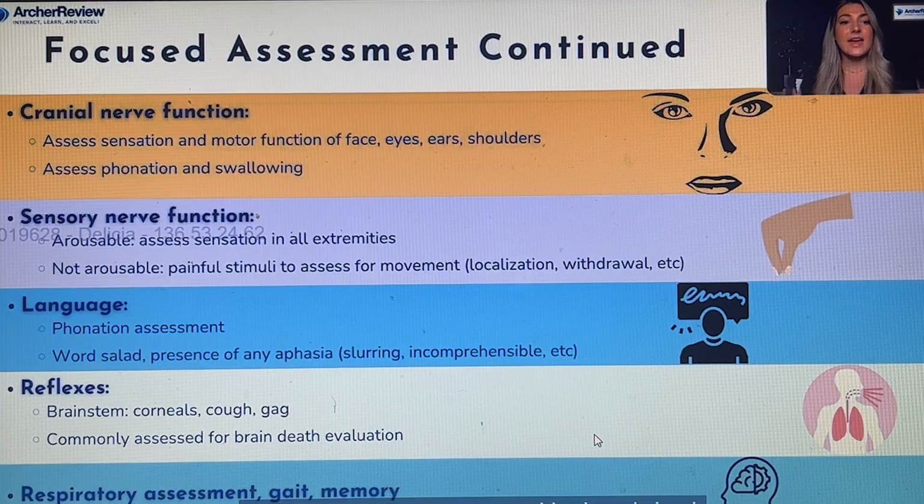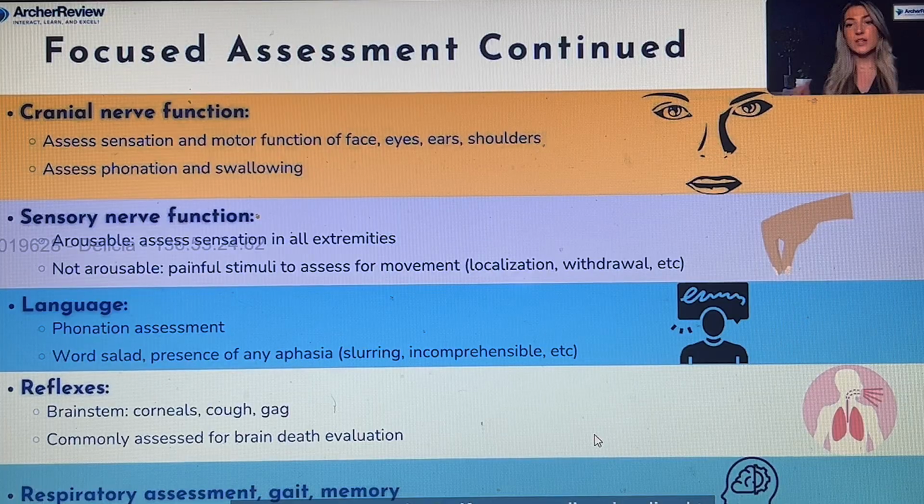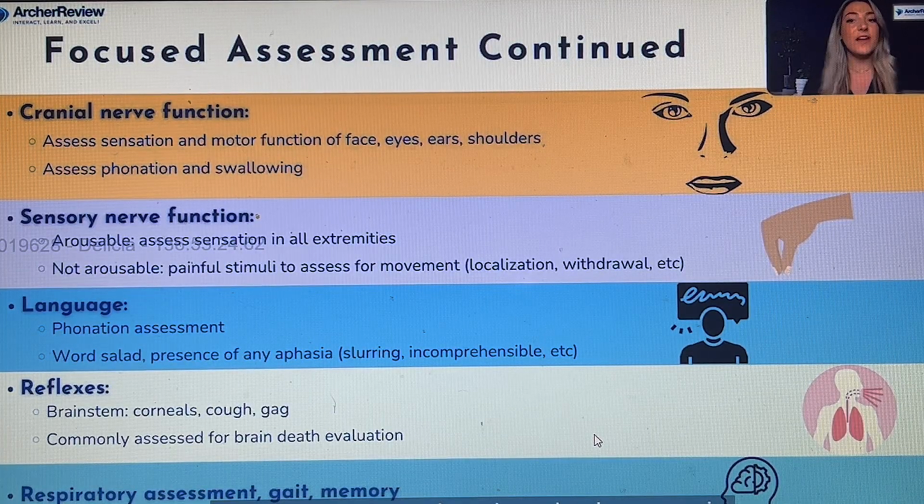That sort of thing. If they're not arousable, they obviously won't be able to answer these questions. We won't be able to assess for sensation the same way. So this is when we will need to use some painful stimuli, where we're going to instill a small amount of pain and assess for movement in response to that pain. So if we see a client localize to pain or withdraw from pain, we know that they are sensing that pain.